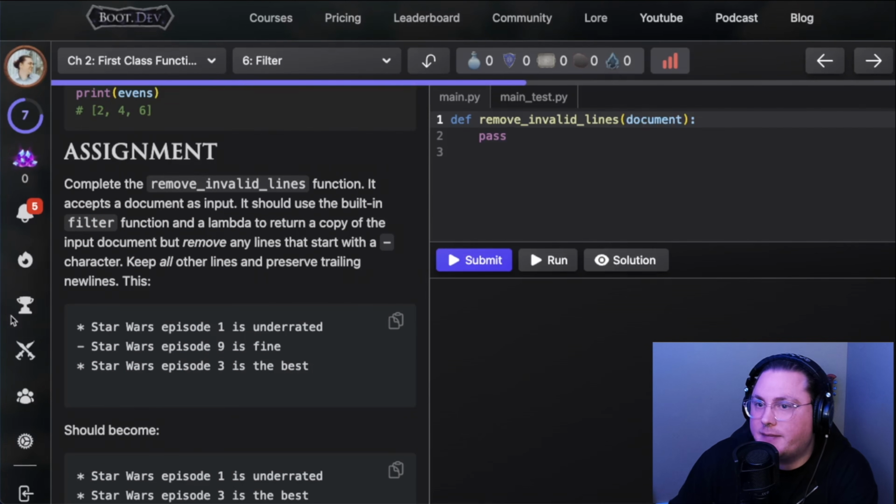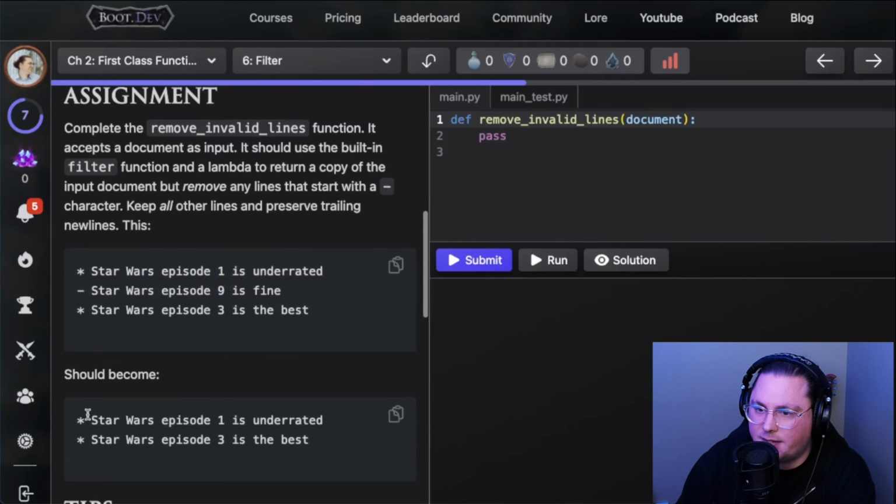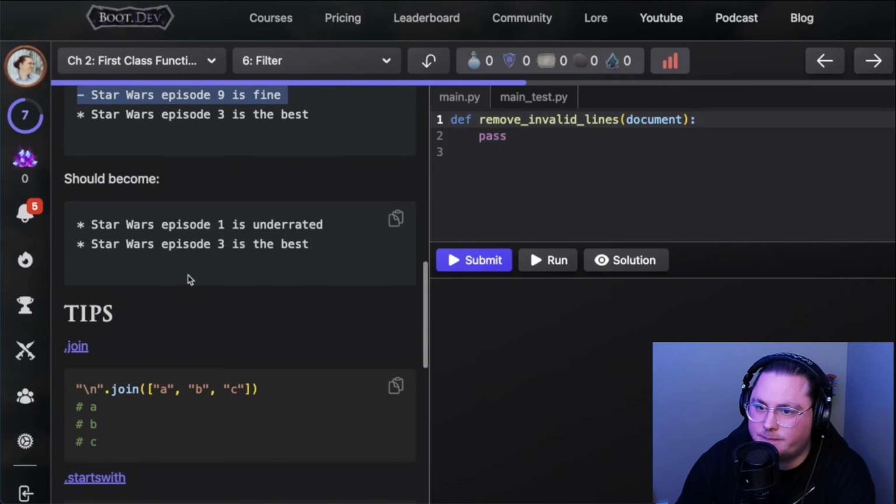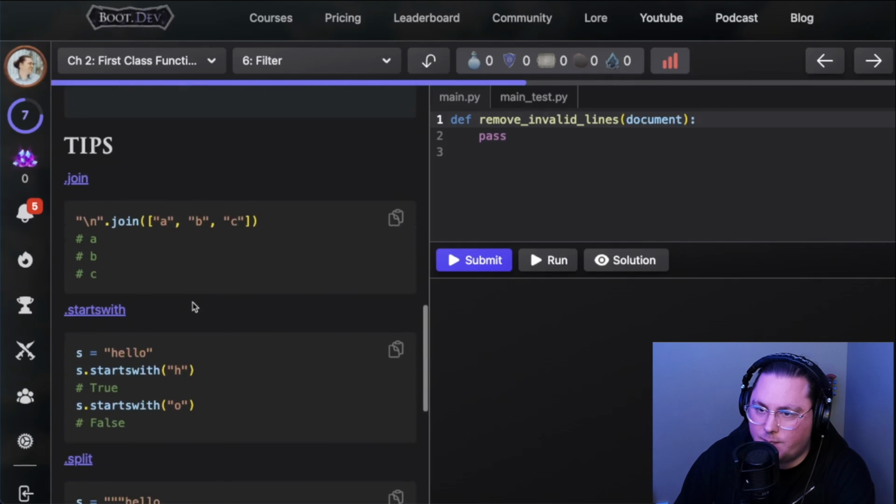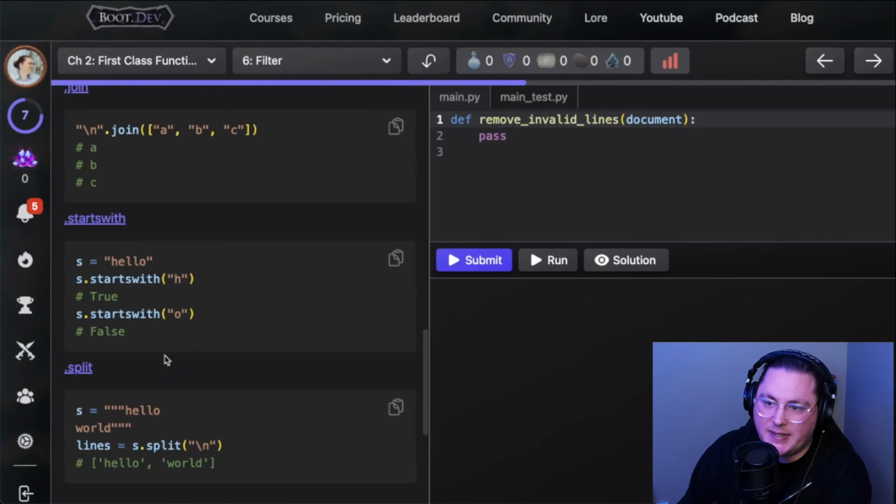All right, for this assignment, we need to complete the remove invalid lines function. It accepts a document as input. It should use the built-in filter function and a lambda to return a copy of the input document, but remove any lines that start with the dash character. Keep all other lines and preserve trailing new lines. So this should become this, without the line that starts with a dash. Then we can use join, and we have starts with. String.starts with is pretty self-explanatory, and then we have split again.